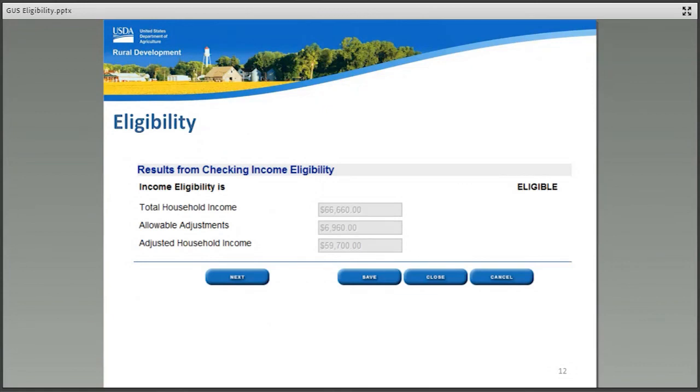The results from checking income eligibility will display. In this example, the determination is eligible. Other determinations that may display are ineligible, or if the service is temporarily down and unavailable, an unable to determine response may display. The following will be calculated, displayed, and unable to be edited in these data fields. If the calculations appear incorrect, then data entered above in this section of the eligibility application page must be corrected.